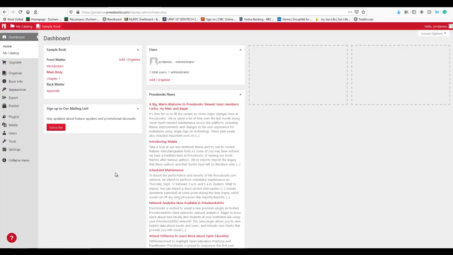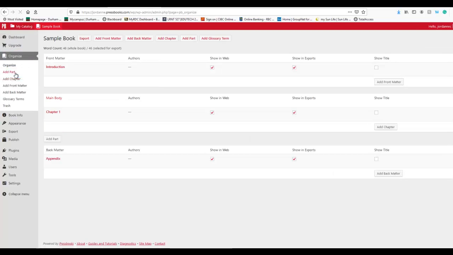And once you create your book, it's going to take you into the dashboard. And you'll notice here that it'll automatically create a couple of components of the book for you. So you'll see the books are typically organized into 3 sections. You'll have the front matter, your main body, and then the back matter. So by default, it will give you an introduction page, a first chapter, and then it will also add an appendix for you. And you can organize your book as well as add additional chapters just by going to the Organize tab here on the side.